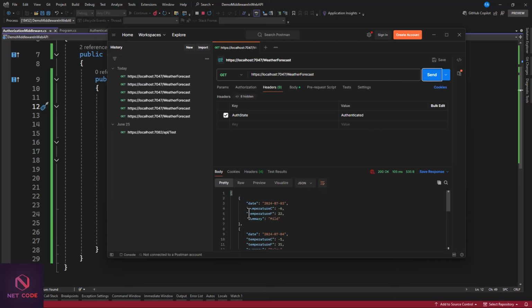Well, not all the time. When you have a simple middleware that you want to create, you can just use it straight ahead in your program.cs file. And this also is a request delegate. Let's see how to do that.